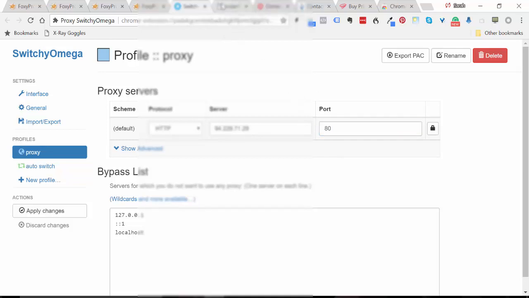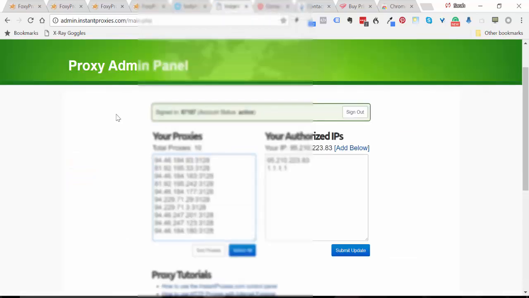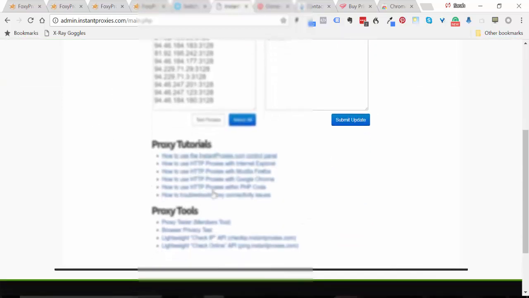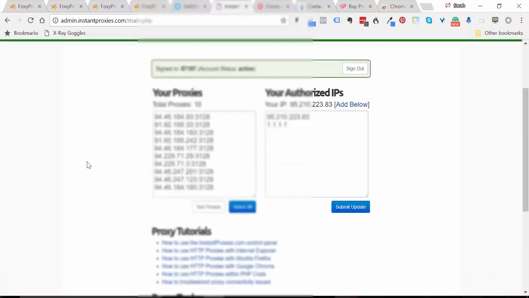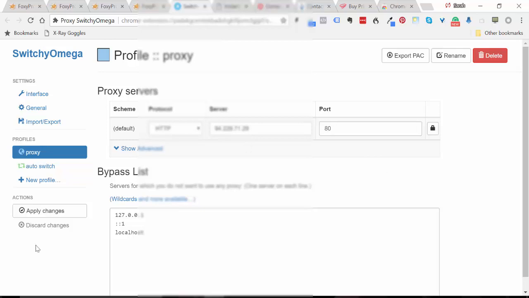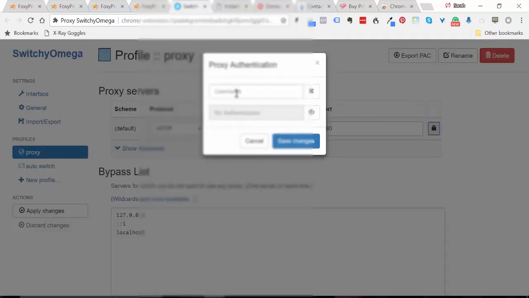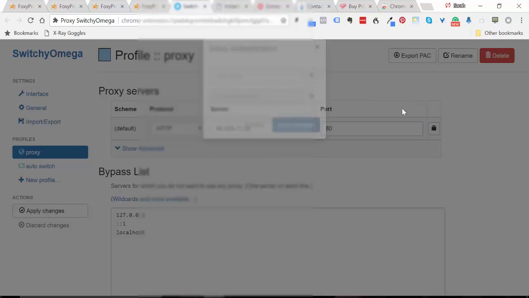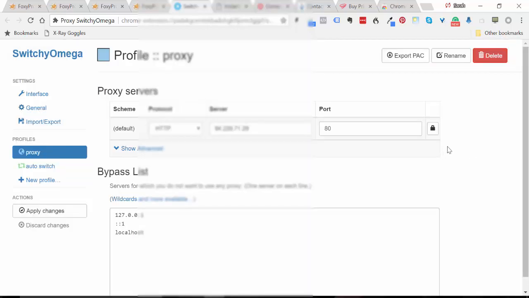If that doesn't work, go to whoever you've purchased the proxy servers from, and in the instructions they'll tell you which other ports you can test. Sometimes there are three or four different ports which they recommend. So I've just put port 80 in there and then clicked on apply changes. If you're using a private proxy, you can click on this little padlock here, and then it will enable you to put in a username and password if you've purchased one which is just for you. But this is a shared proxy.